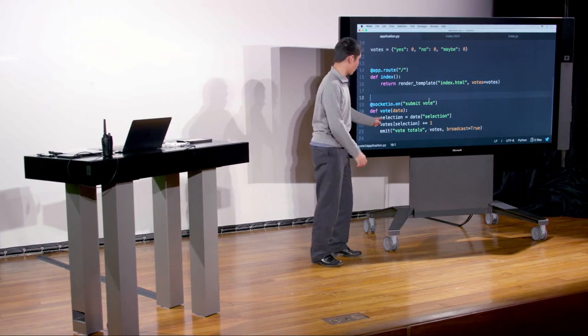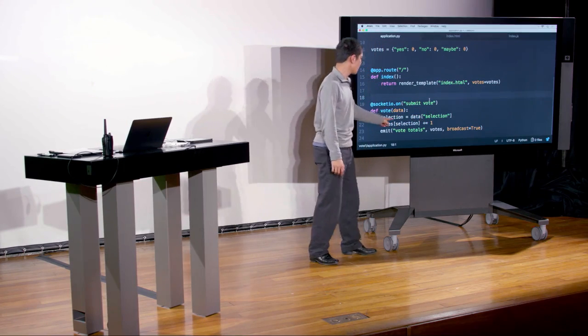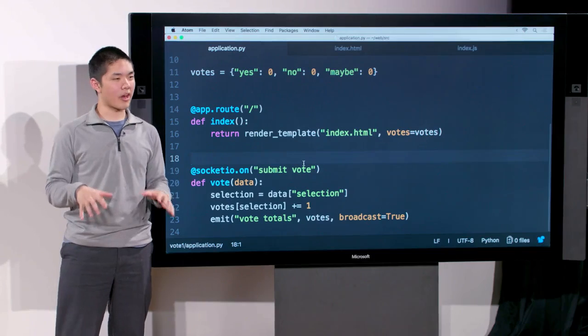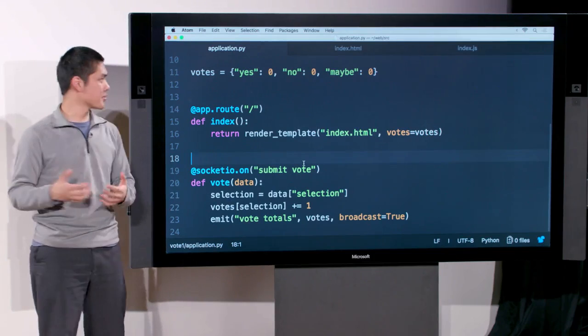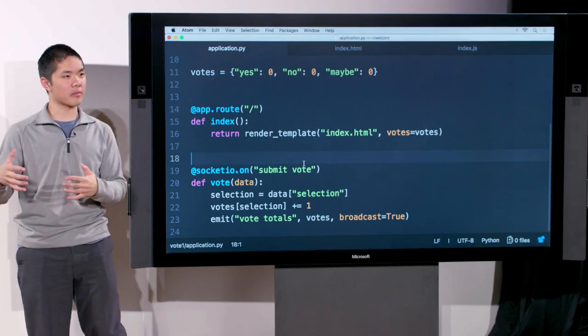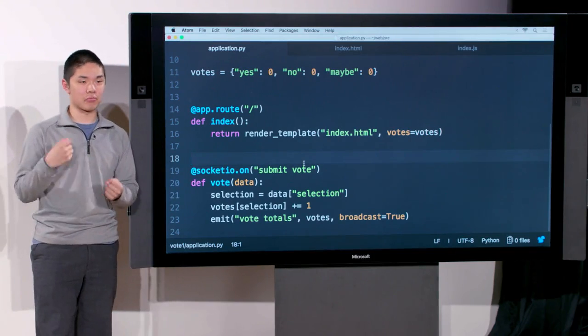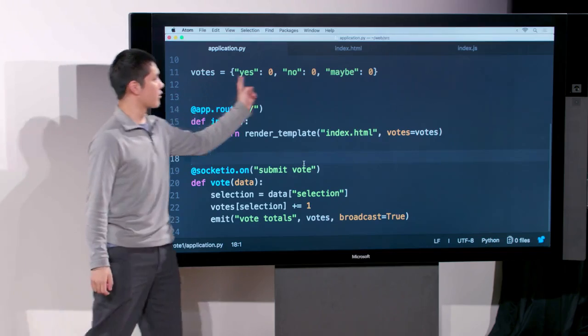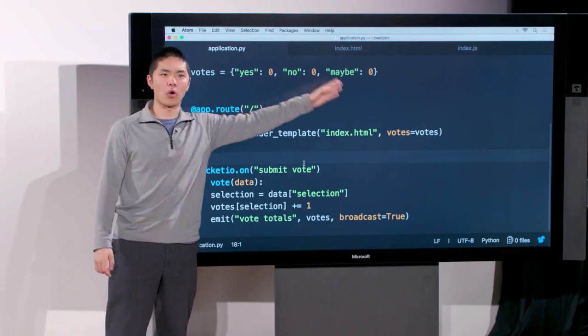Well, when a vote is submitted, I still want to get the selection, data.selection. But rather than just emit it right away, I want to store it in memory. I want to make sure my application knows what the vote total is so that the next time a user comes to the site, they're informed of that latest vote total. And so I want to update this votes dictionary that's keeping track of yes and no and maybe votes.